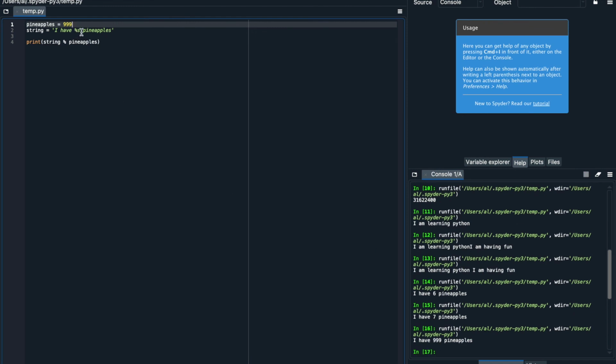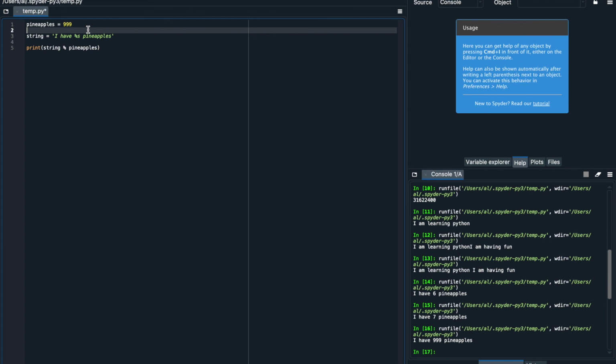Alright, now what if I want to embed multiple things? So let's say I have %s pineapples, and I decide I also have a certain number of grapes. Let's say I have 30 grapes. Well, I can say I have %s pineapples and %s grapes. And then when it comes to the actual print statement, I would then put this here in parentheses and then add a comma for grapes.